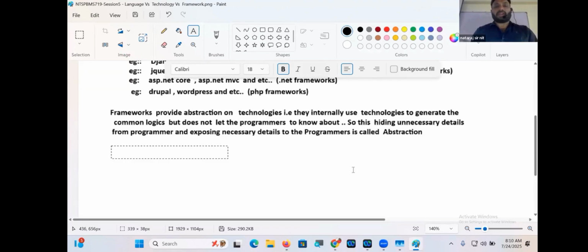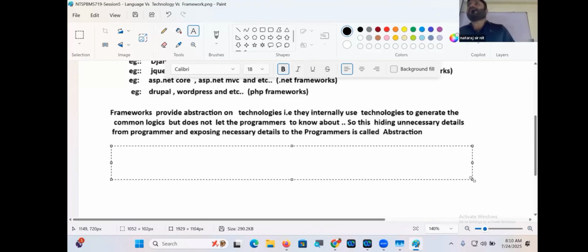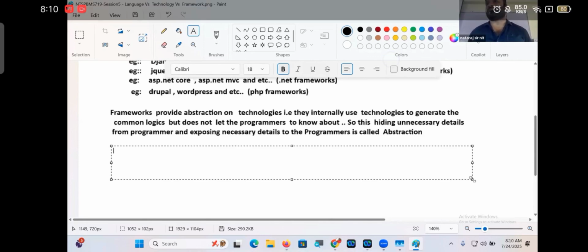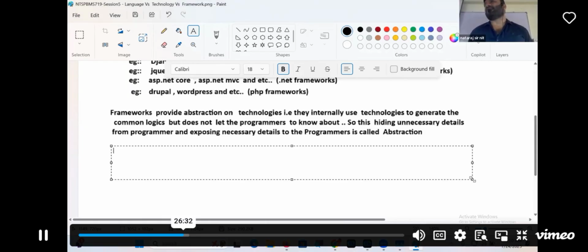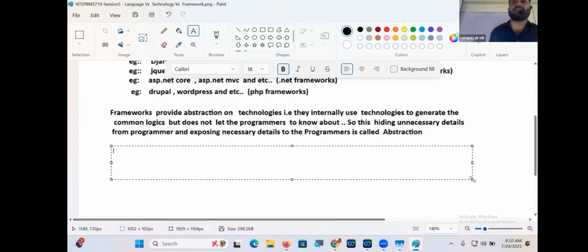Okay, now let us feel the difference between technology based application development and framework based application development. In technology based application development, the programmer needs to write both common logics and application specific logic. This increases the burden on the programmer. In framework based application development, he has to write only application specific logic because the common logics will be generated dynamically and automatically. Okay, now let's see, guys.